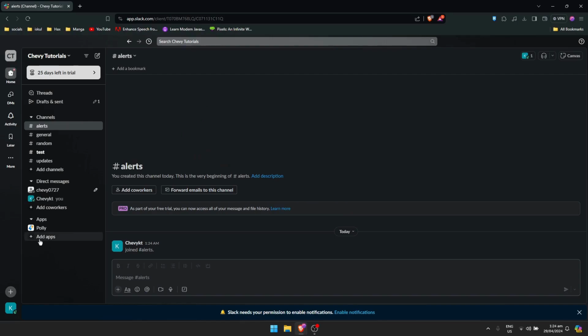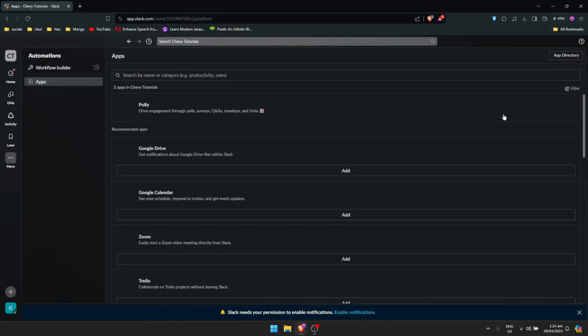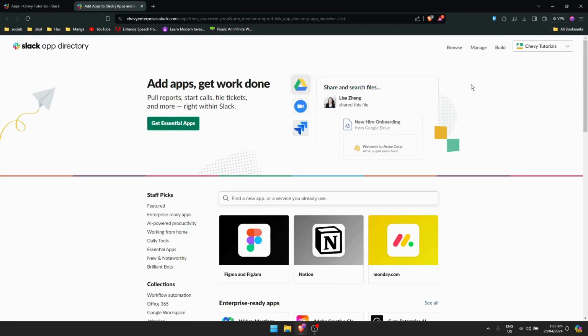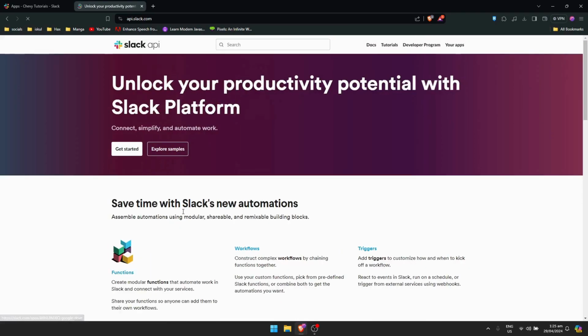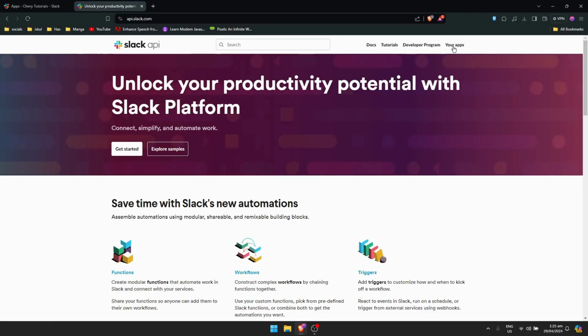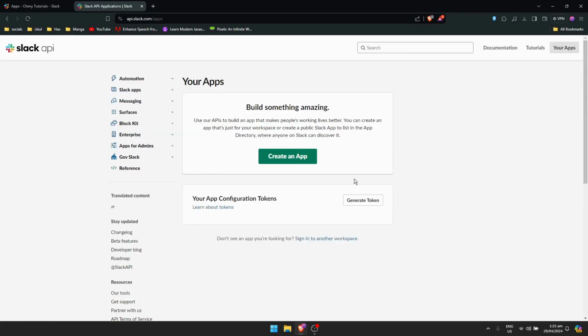But once you're done with that, click on the Add Apps, which can be seen here below. So Add Apps, then click on the app directory. It will lead you to a new page. And once you're here, click on Build, which can be seen on the top right here. Then click on Your Apps on the top right as well. It will redirect you here.